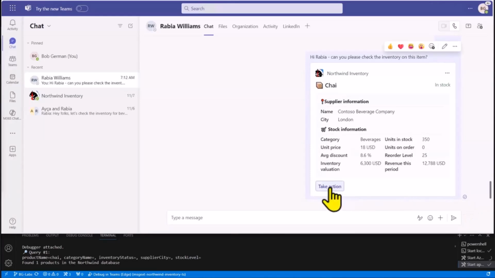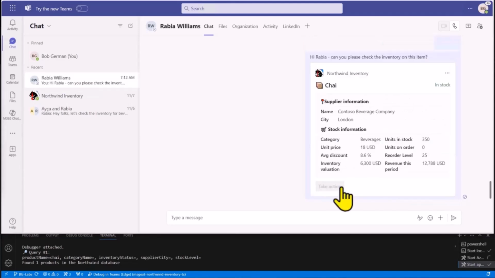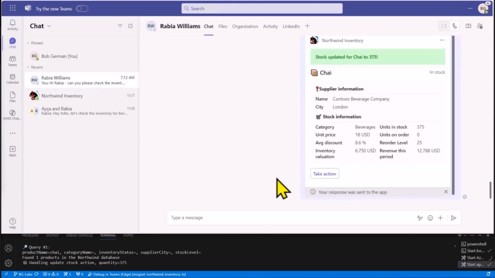And now here's where I can take action. In this case, maybe Rabia discovered another case of chai that we didn't know we had. So she's going to update the stock level to 375. And she could do this on her phone. So this is a real time saver. It minimizes errors, because if there were 2 products similarly worded, I was forced to pick the right one initially. And these actions are based on the adaptive card model, so it's something you may be familiar with. Again, you can follow along in the log file messages at the bottom.